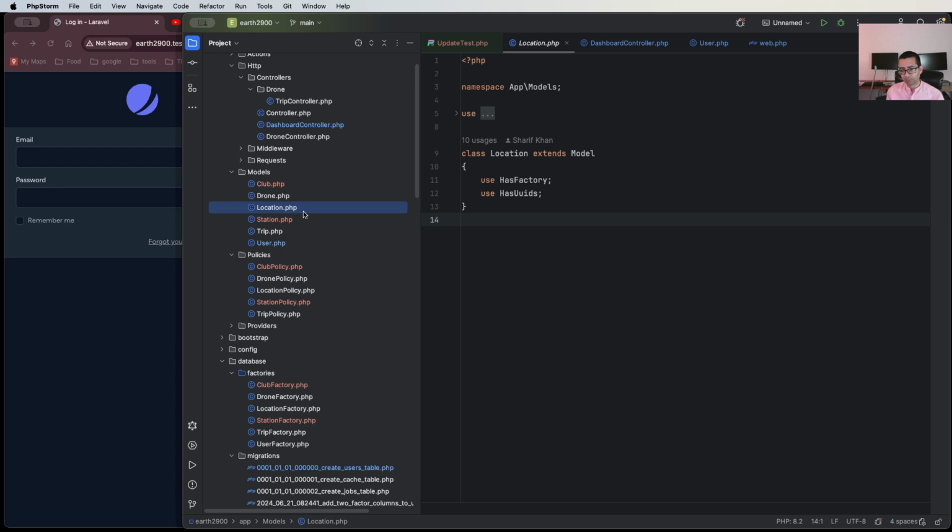So because of that, although we've associated our user with a station and with a drone club, the station and the drone club themselves don't have a concept of location. They're just another data model as far as the game's concerned. So what we need to do is associate those two to a location. In other words, a station and a drone club will belong to a location. Not the same location, obviously, but they will belong to a location.